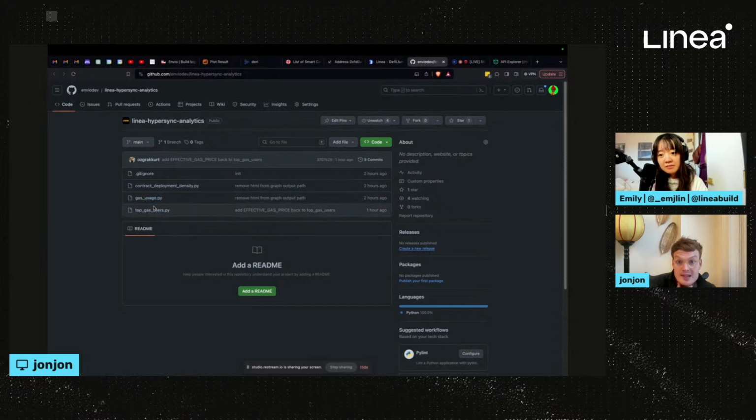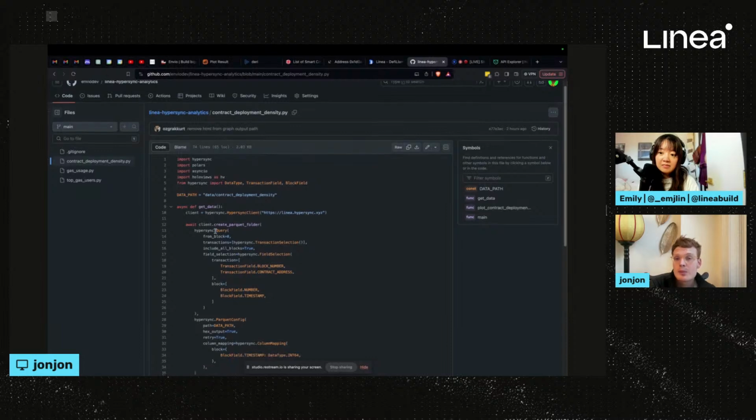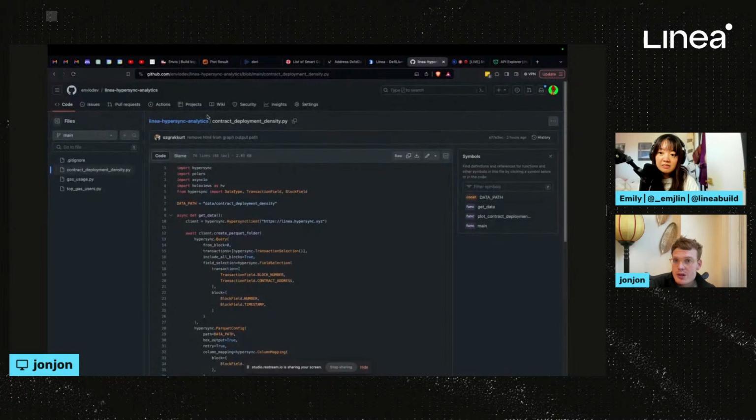But there's the top gas usage one I just showed you. Then there's also contract deployment density, where you can look at where every single smart contract has been deployed on the Linea blockchain over time. And you can very simply run this script.